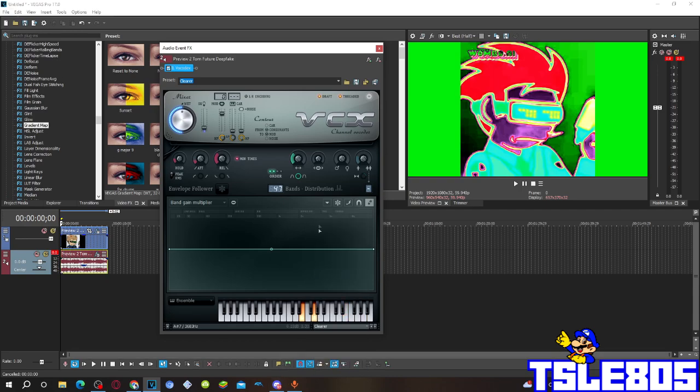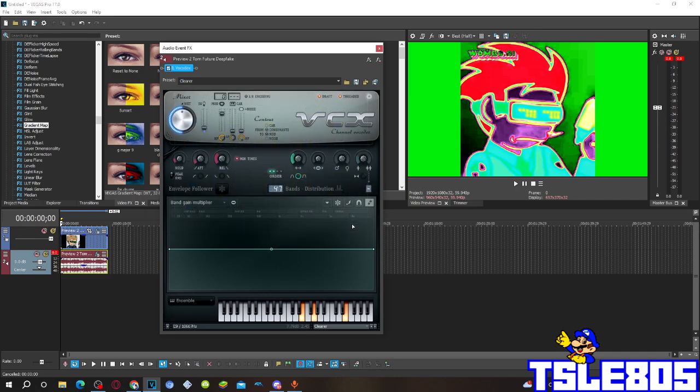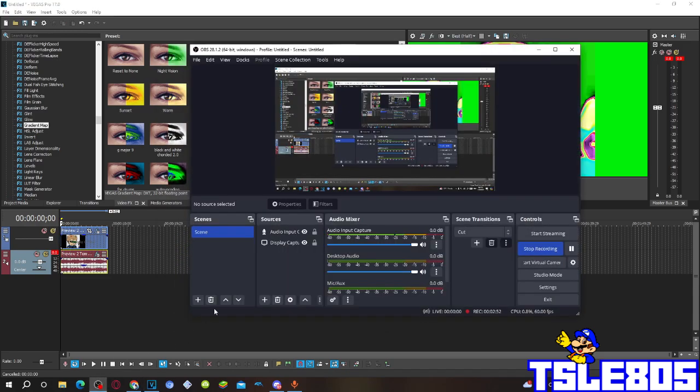And so basically this is how it looks like. The selected keys for this one are this one, and this one. And now since we have the effect, we can now preview it.